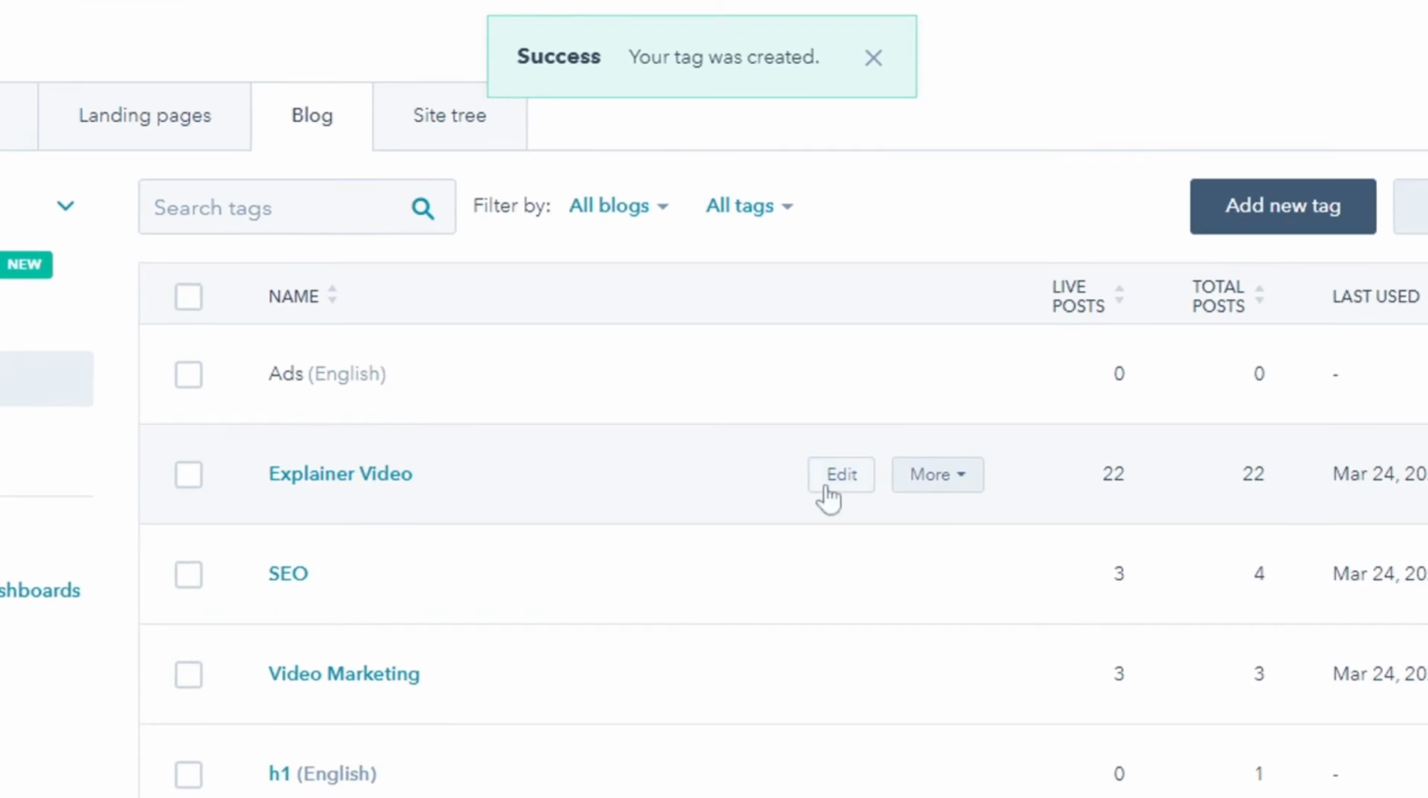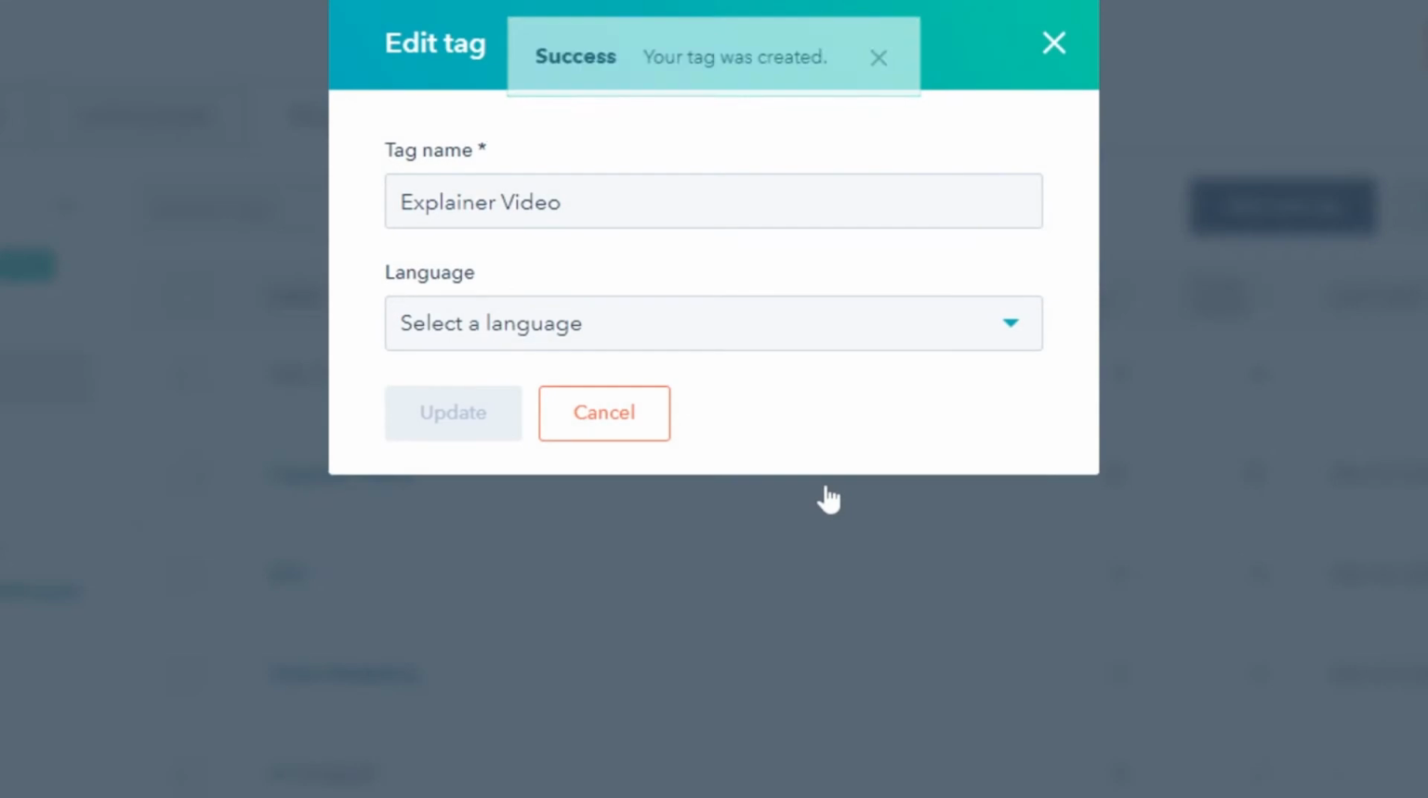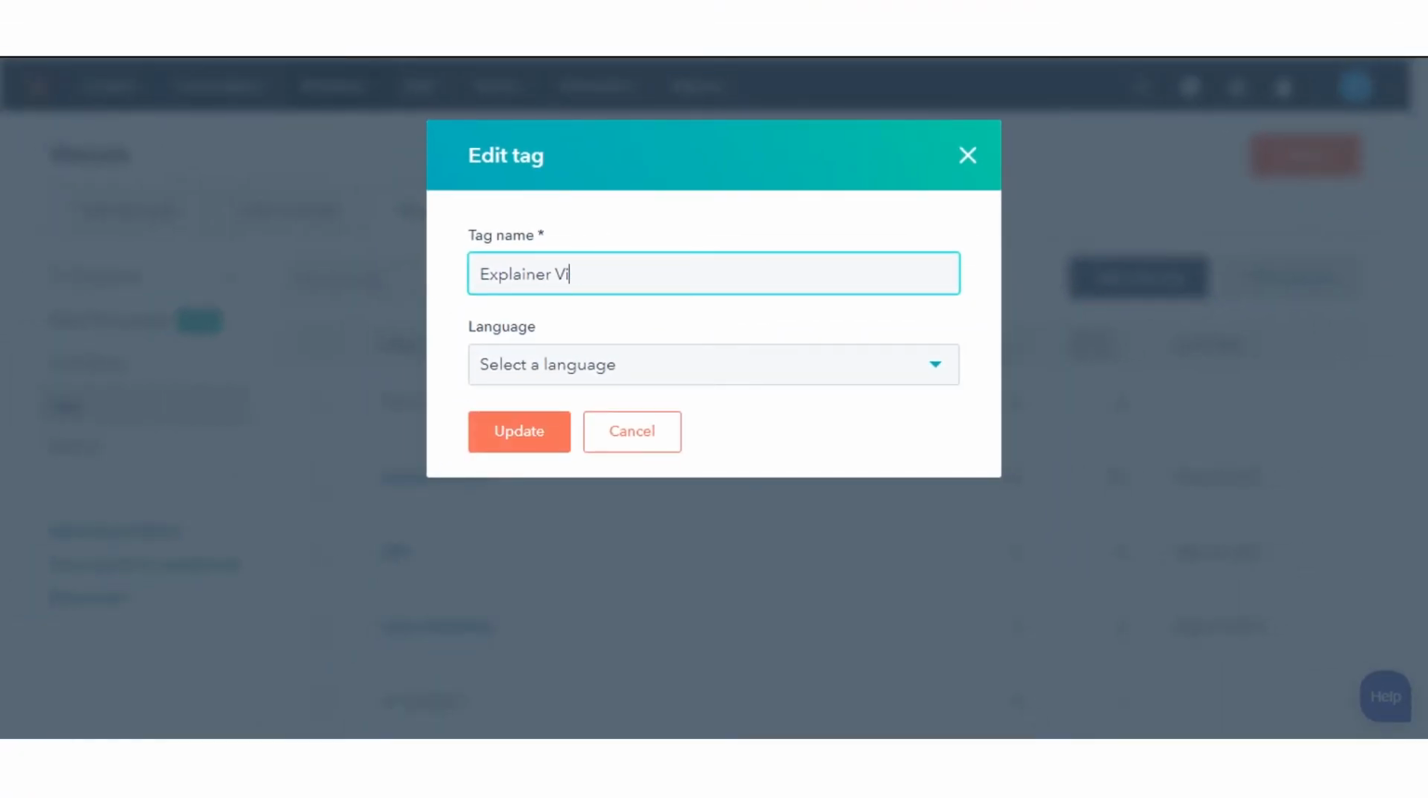To edit a blog tag, hover over the blog tag and click Edit. Enter a new name for your tag, then click Update.